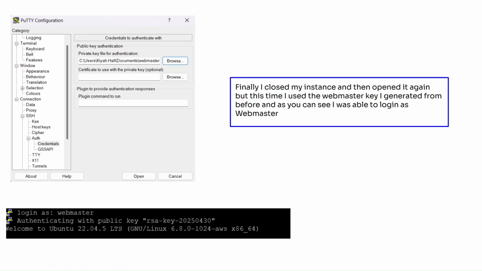Finally, I closed my instance and then opened it again, but this time I used the Webmaster key I generated from before, and as you can see, I was able to log into my server as Webmaster.